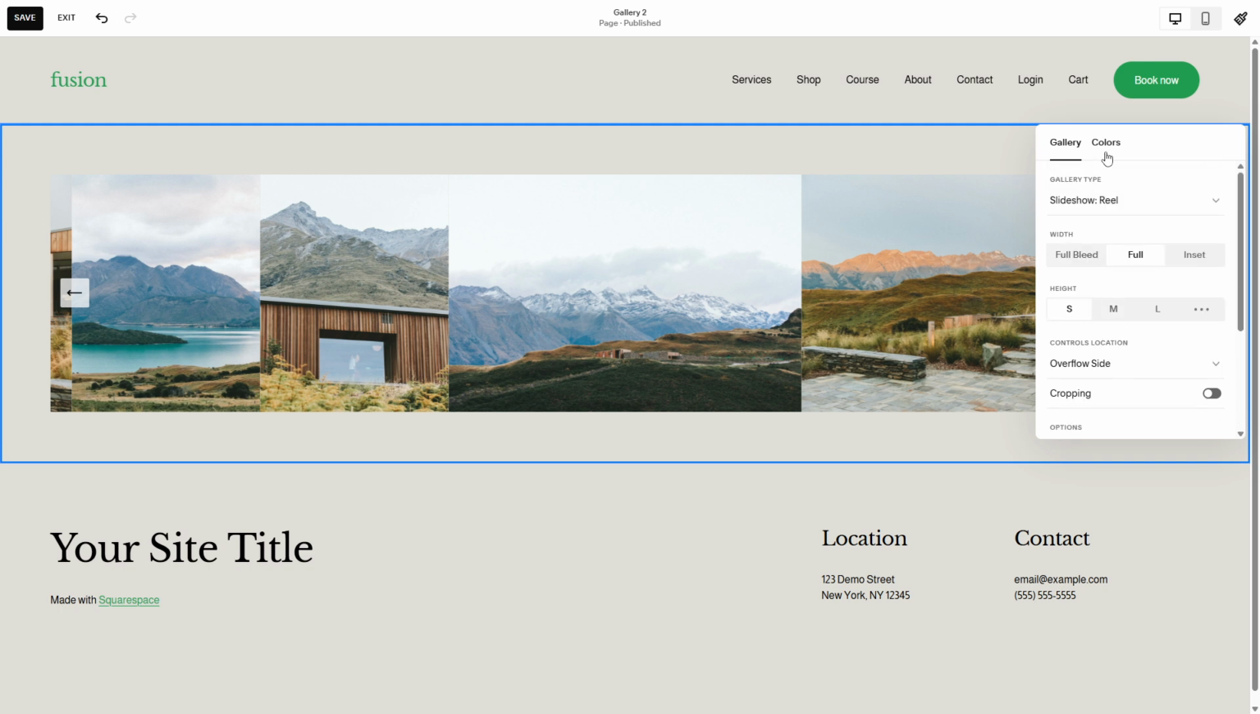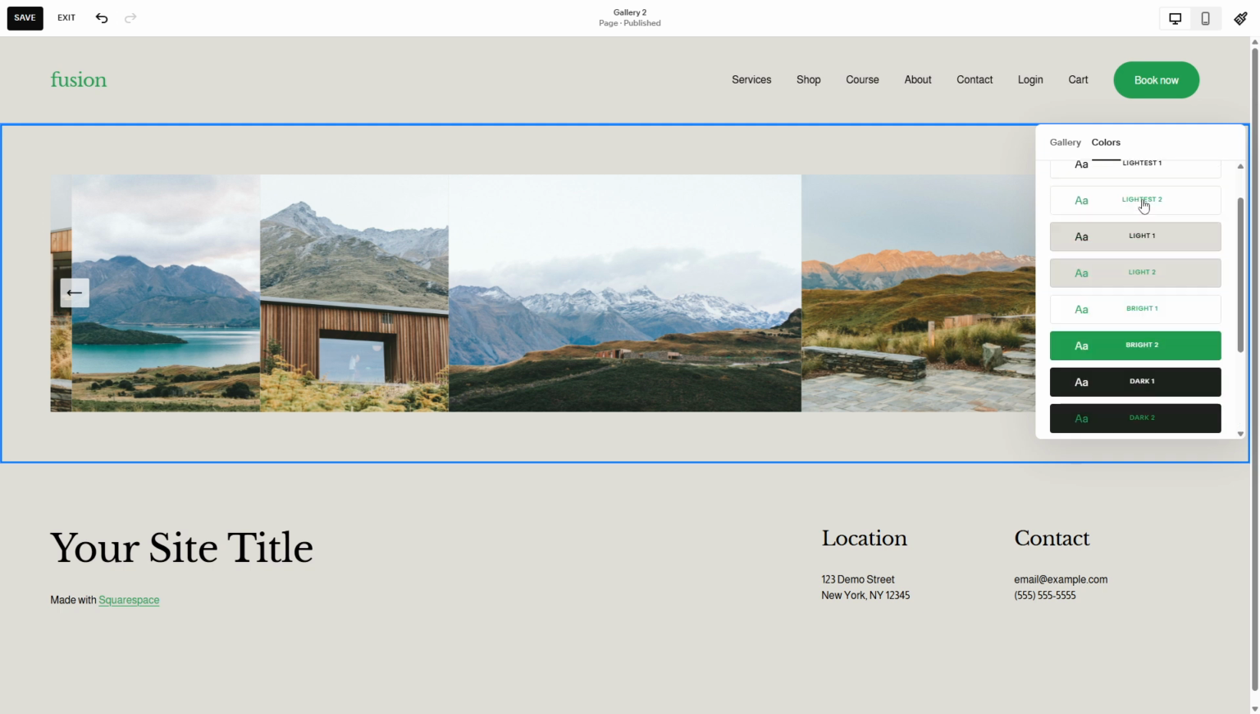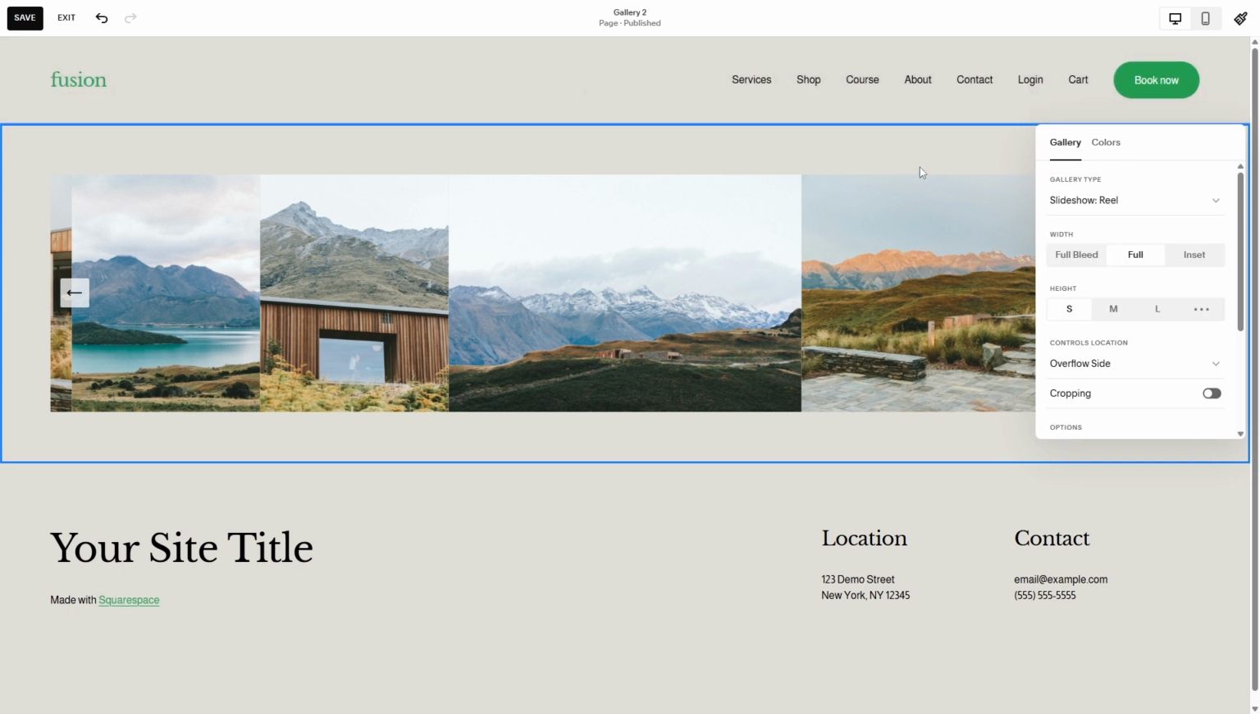And there you have it. With these steps, you can create a captivating gallery that not only attracts attention, but also enhances the user experience on your website. I hope you found this tutorial helpful, and I can't wait to see how you put it to use.